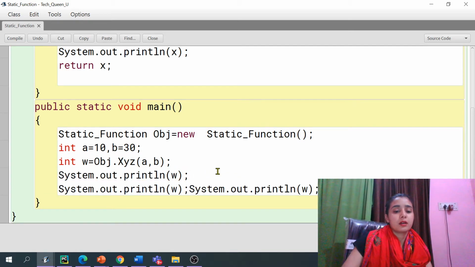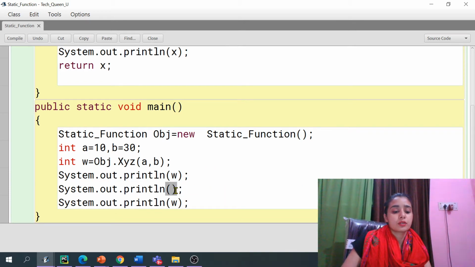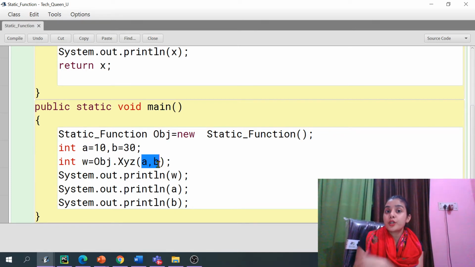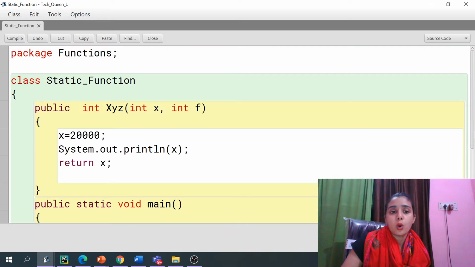So guys, here I am specifying A and B. Now let's see: A is equal to 10, B is equal to 20. So you are passing 10 and 20. The original value we are not passing; we are just passing a copy of it. This copy will be received by X and Y.